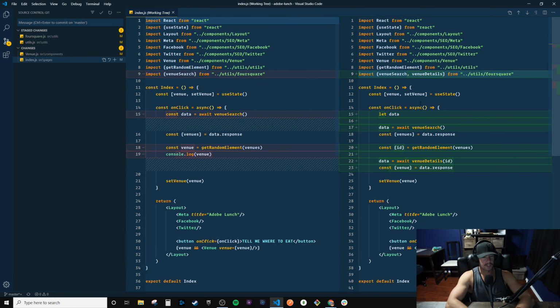Now in our index page on click, not only do we search for multiple venues nearby, we grab additional information about the randomly selected one.